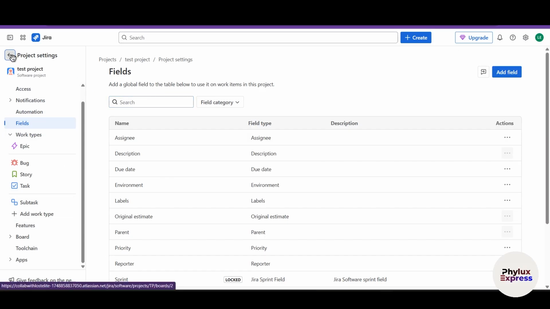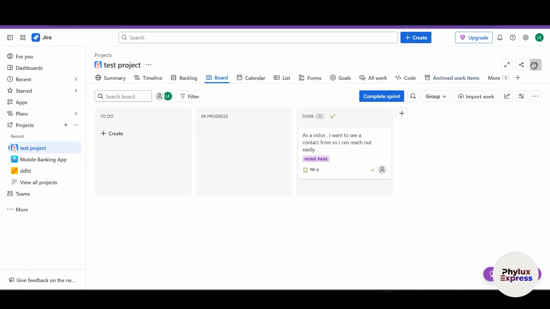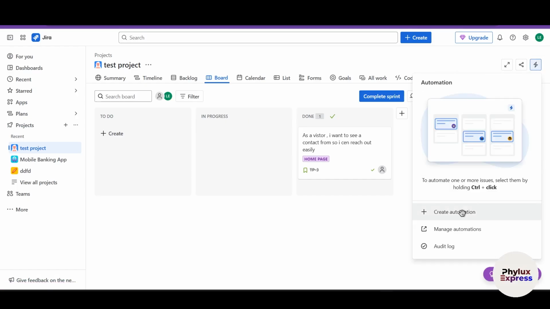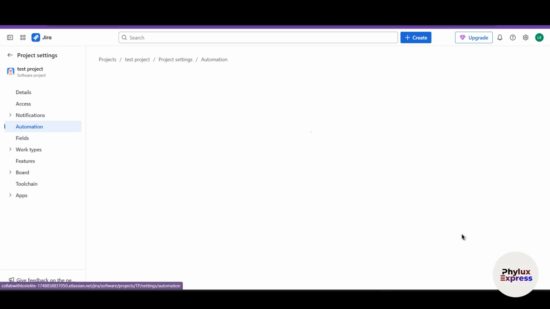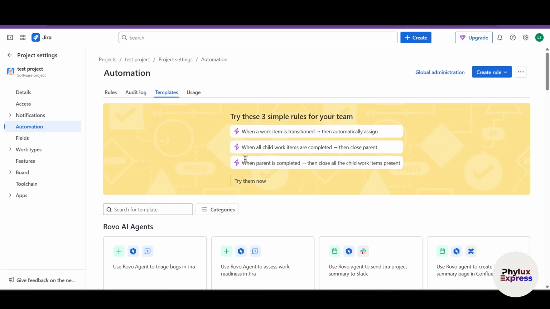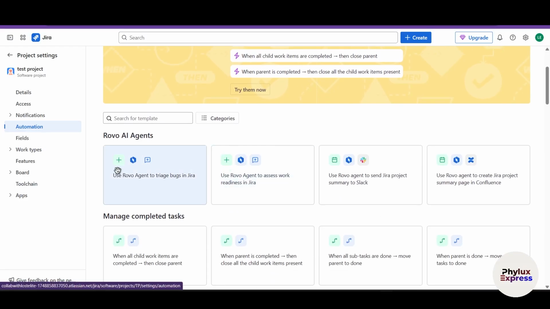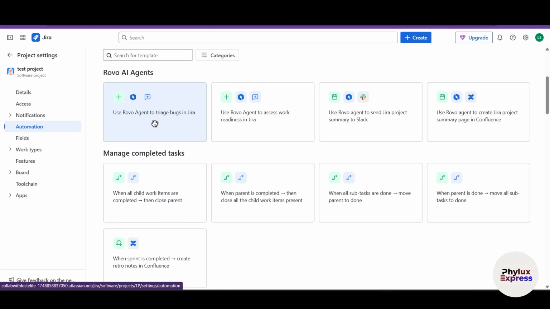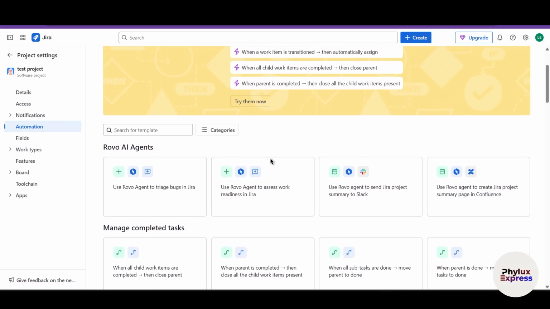So let's move back in the project and click on automation and click on manage automation. Okay, we have templates over here. Click on templates. In the templates, you can see there are some automations available to use, like use Rovo agent to trigger bugs in Jira, use Rovo agent to assess work readiness in Jira. So you can use these automations.